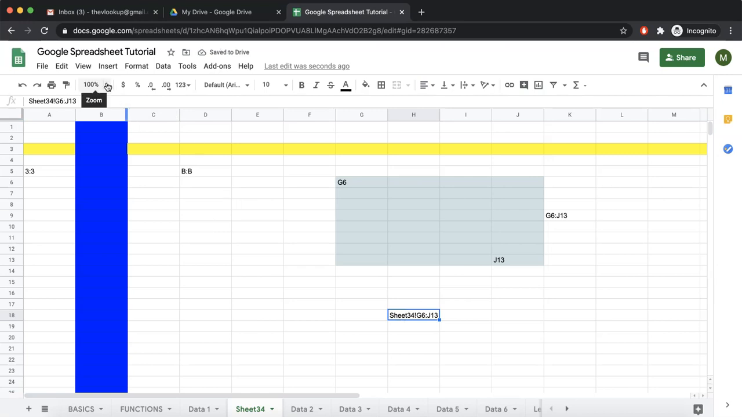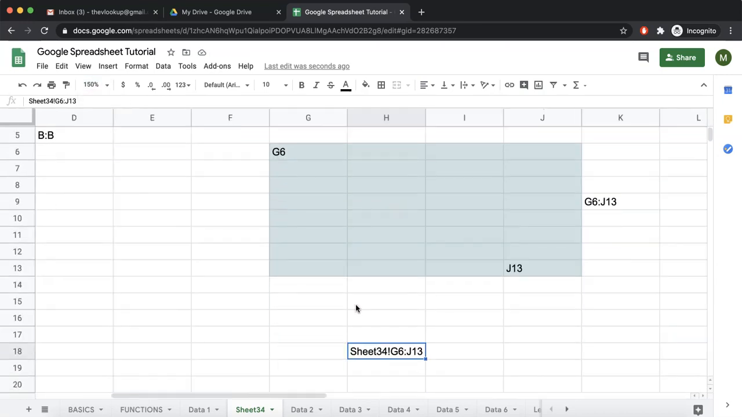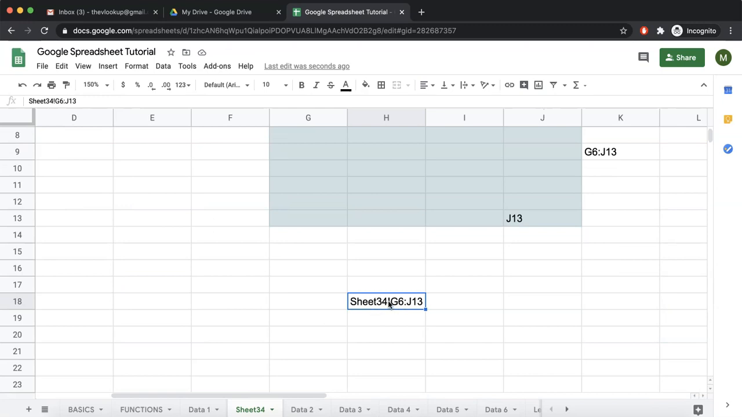Let me zoom in. Okay, sheet 34 exclamation mark G6 to J13. If your sheet name has a space in it, for example, if I want to write this one, data 1, then we write a single inverted comma, data 1, inverted comma, close, exclamation mark, G6 to J13. If I want to denote G6 to J13 of the data 1 sheet, then I write it like this.